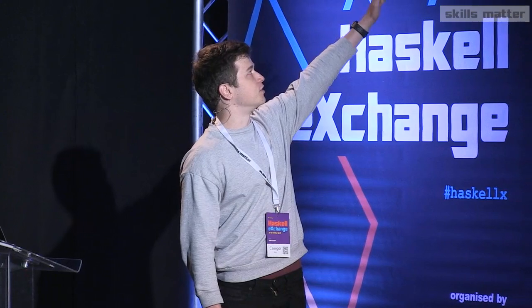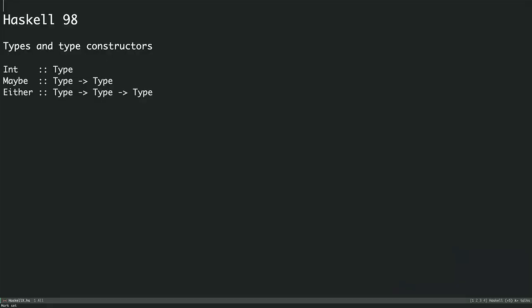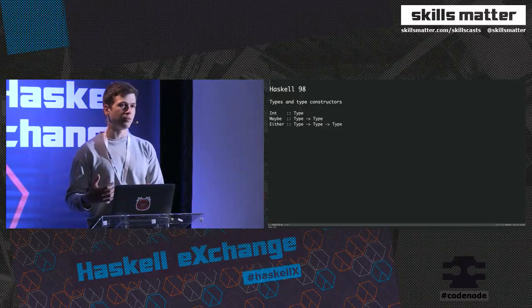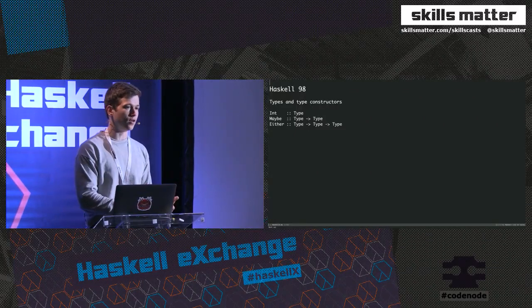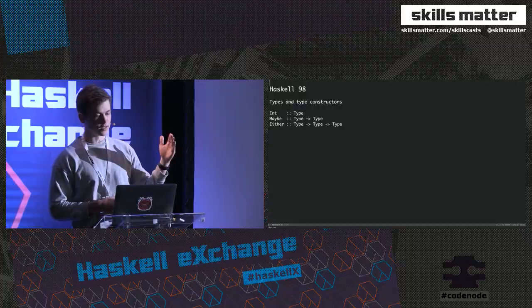Haskell 98 has these types and type constructors like Int, Maybe, and Either. And as you can see, they come with these kind signatures. So Int is of kind Type. The kind Type represents values that can be inhabited at runtime. So like 5 inhabits the type Int, which is of kind Type.